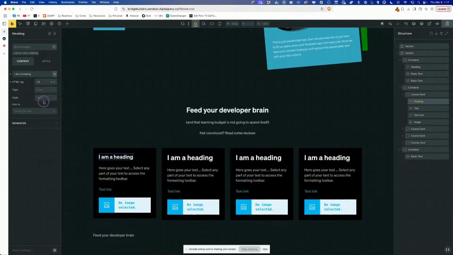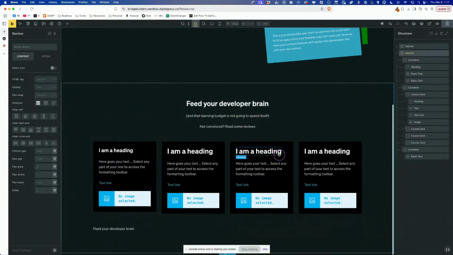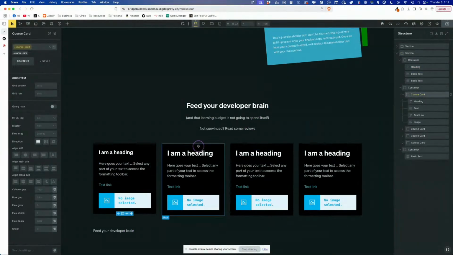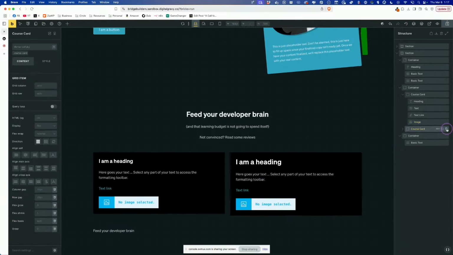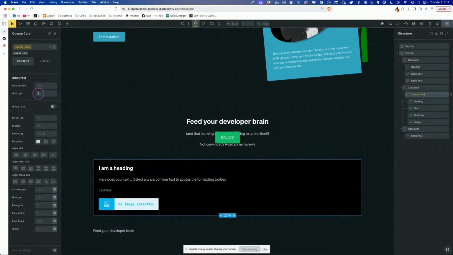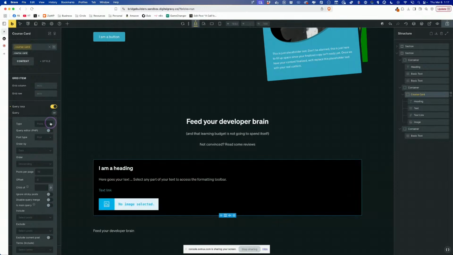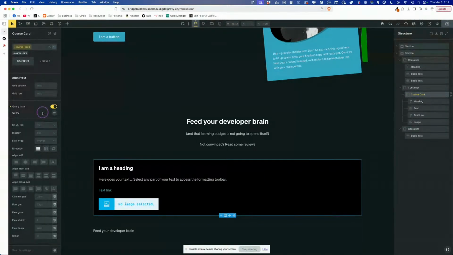Let's go with, what's this heading? This heading needs to be in H3. This heading needs to be in H2. Yeah, okay, we're good there. Okay, perfect. Let's go bring in dynamic data. I think we're ready to loop this thing. Let's save. Let's go to query loop. Bang, query.